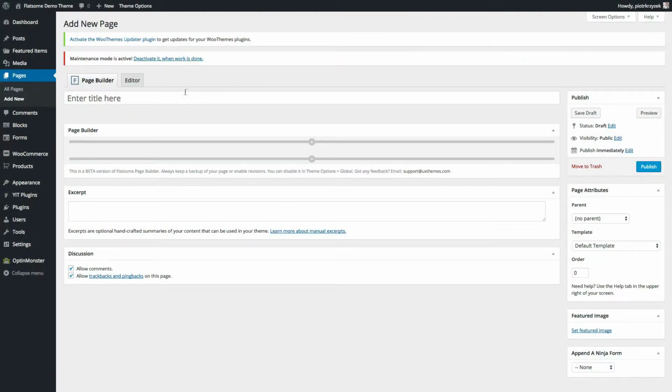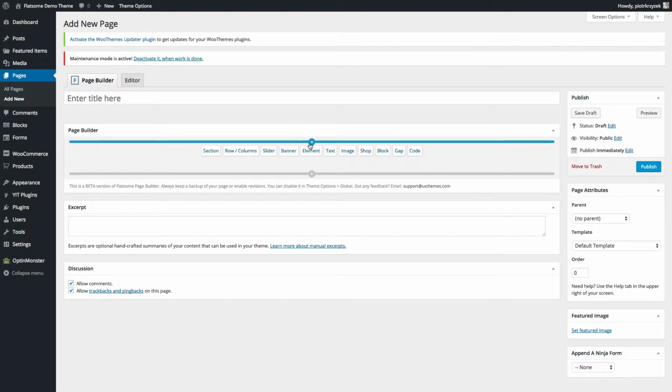The first obvious change is that now the page builder is in the top left-hand corner, right next to the editor where it should be, instead of being on the right side over here. After that, there are some light design changes, which is actually kind of a nice little change. It's easier to see what's going on, but most things have more or less stayed the same. We still have the sections, rows, columns, sliders, and everything else.